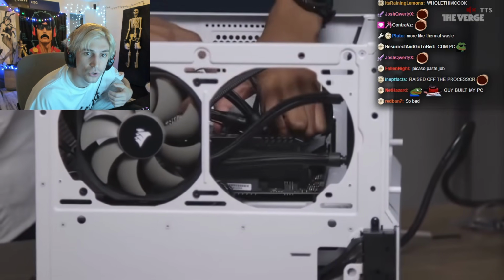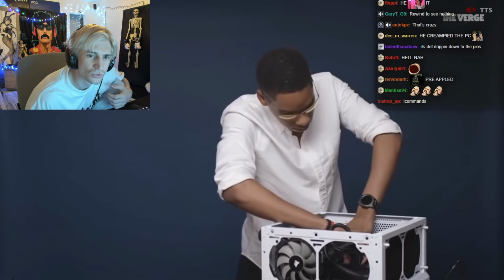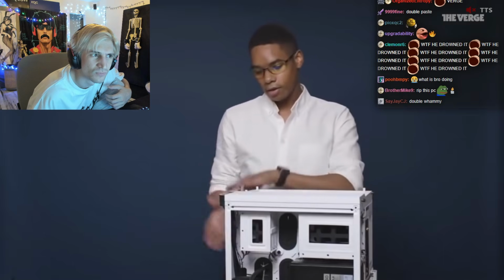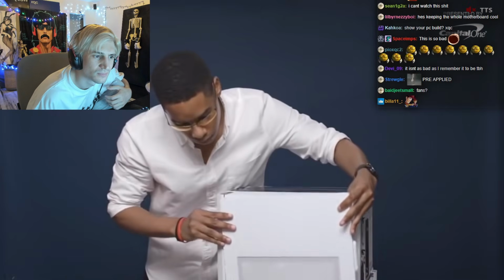And the pre-applied too! Thumb screws like this, and just screw them on. So now that our internals are done, we're going to put all the panels back on, which is the top glass, side glass, front glass, and of course the back panel where all of this fun stuff is happening.